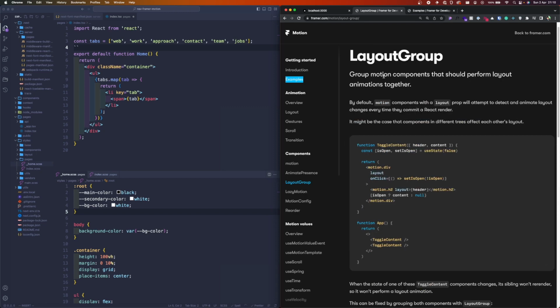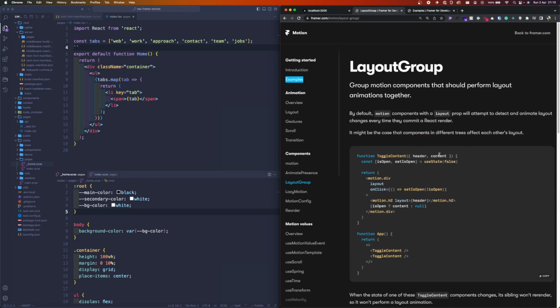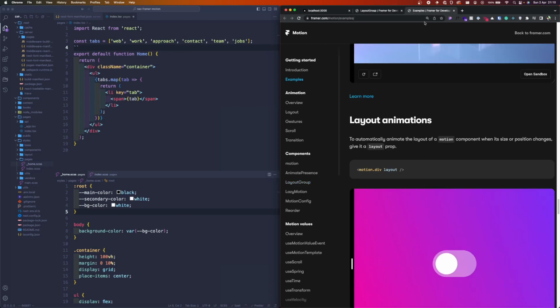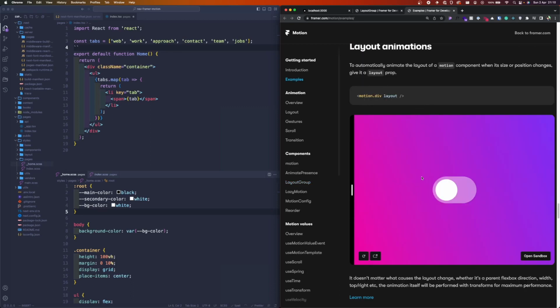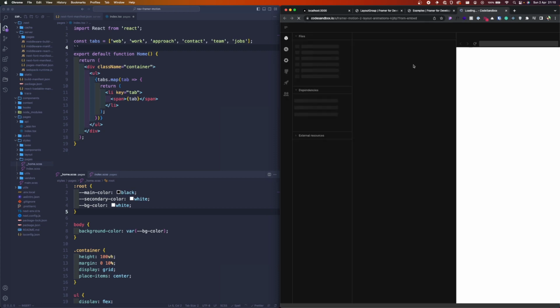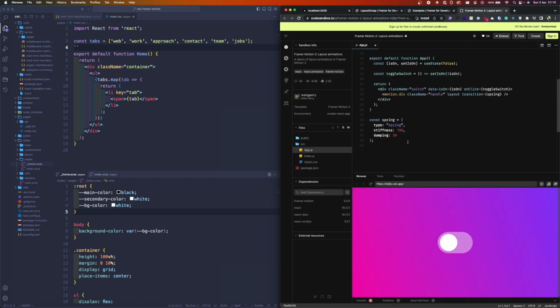So we will use the layout prop of a motion component. And what it does is it attempts to detect any animation layout when the React render changes. So here we have an example on their website, and let's even open the sandbox.